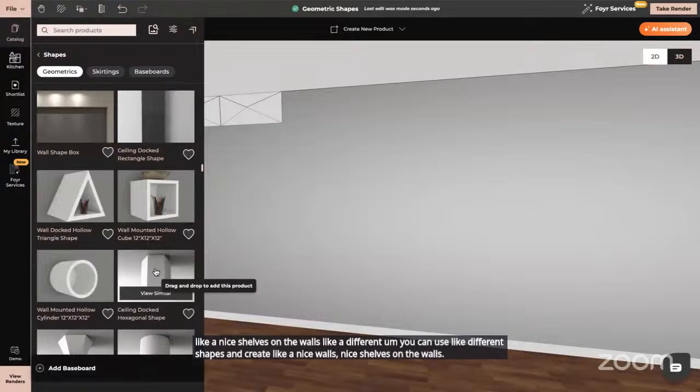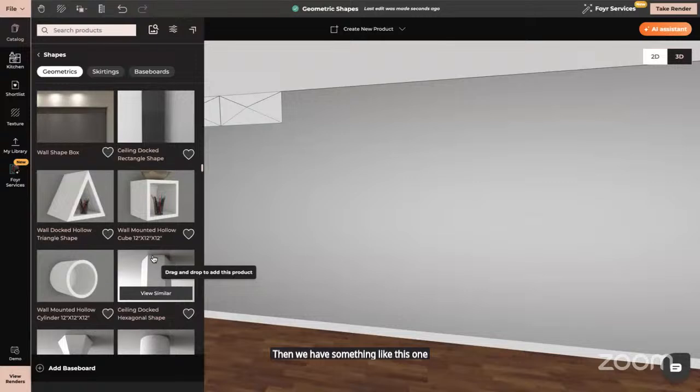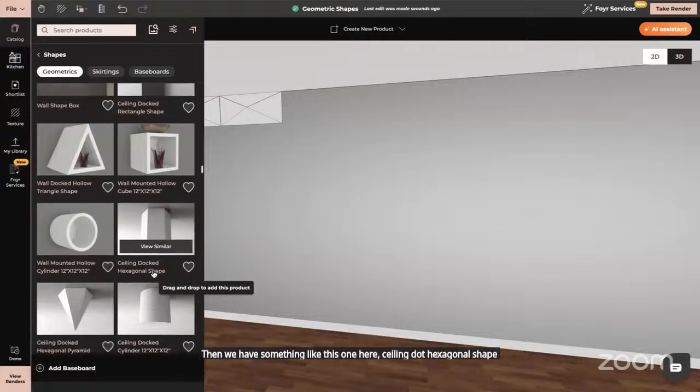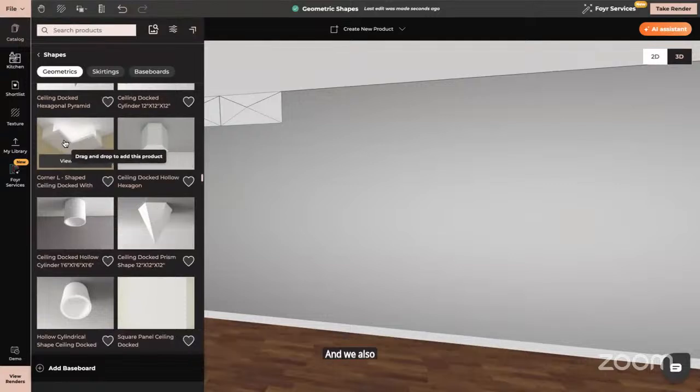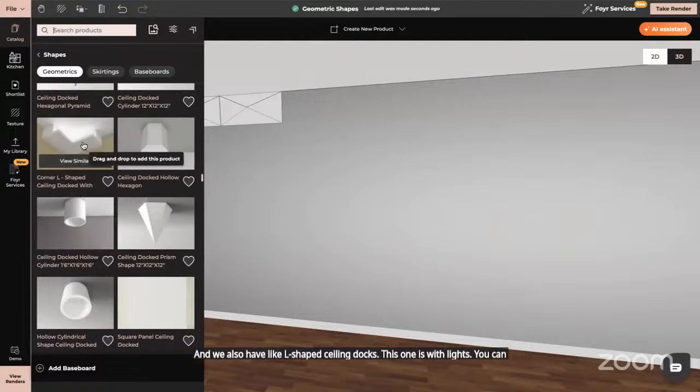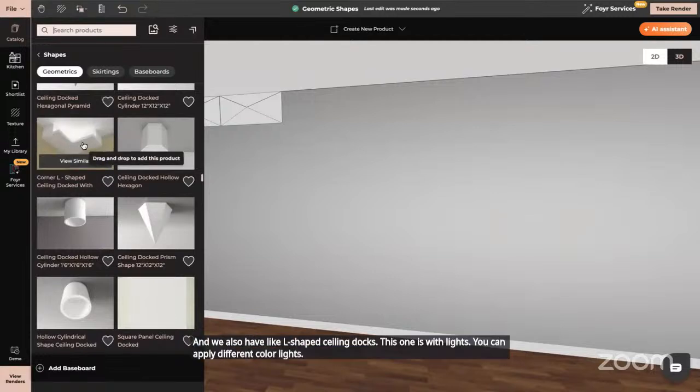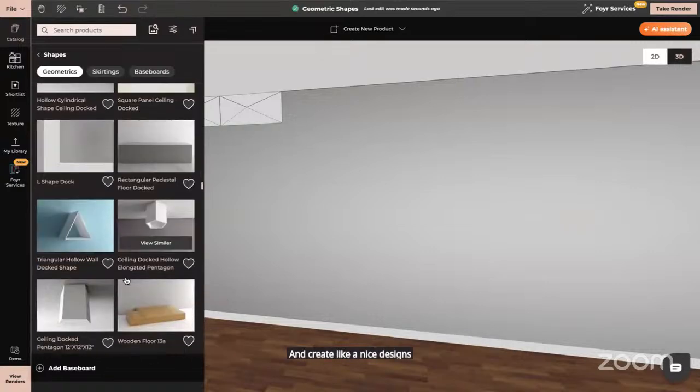Then we have something like this one here, ceiling duct hexagonal shape. You can create something on your ceiling with it. And we also have L-shaped ceiling ducts. This one is with lights. You can apply different color lights and create nice designs in the corner of the rooms.